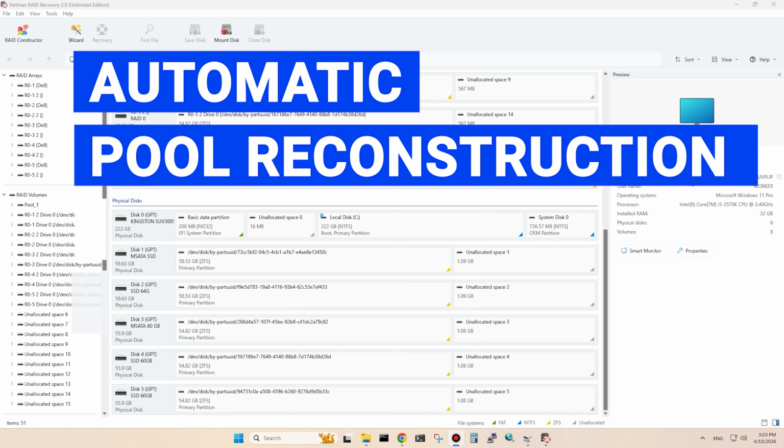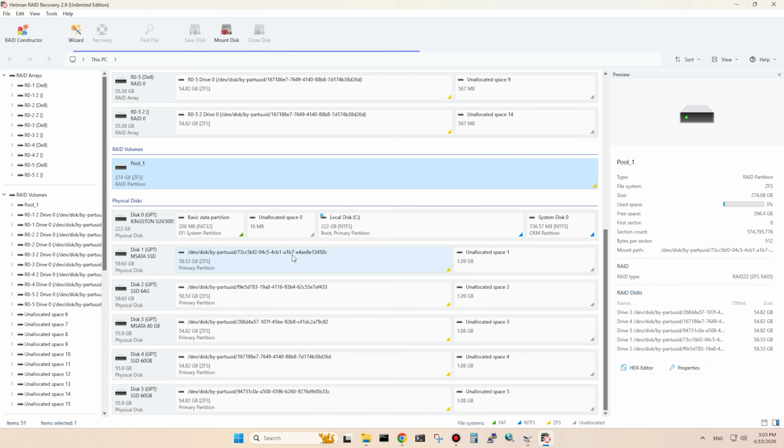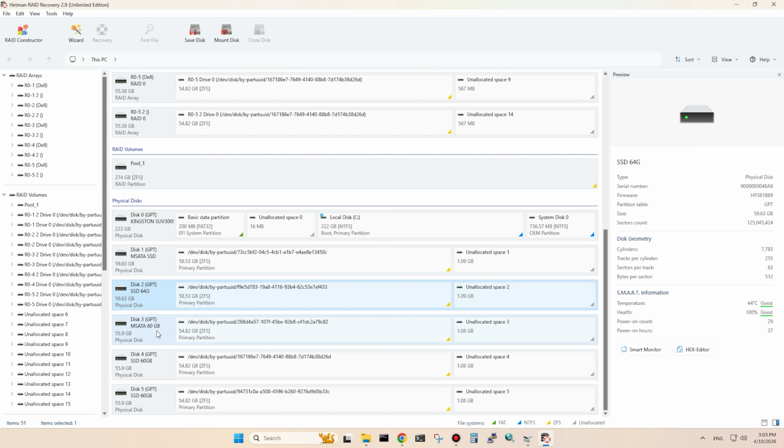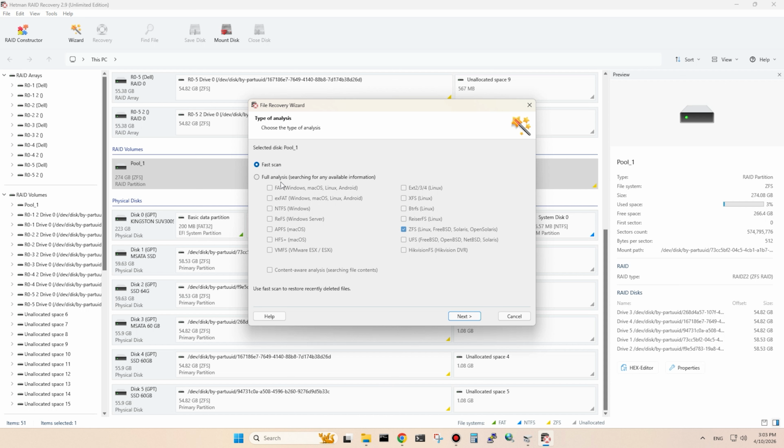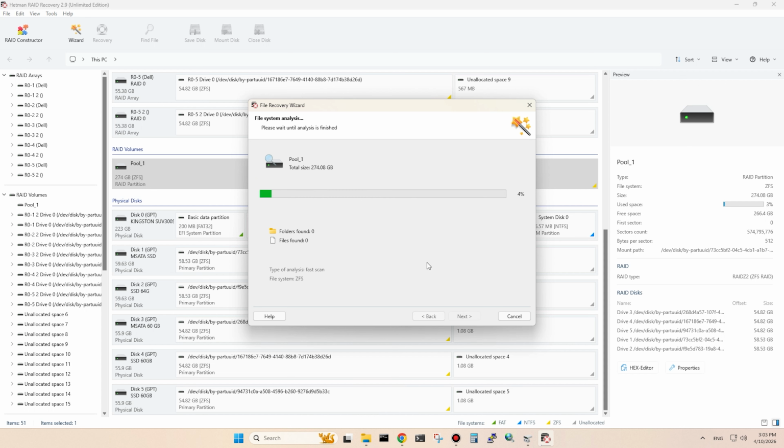Launch Hetman RAID Recovery, and the program will automatically begin scanning all connected devices. The utility reads ZFS service metadata, analyzes the VDEV virtual group configuration, and uses the obtained data to restore the correct model of your pool. In the working window, you will see all detected drives and their parameters. Select the required pool from the list of reconstructed arrays and launch the Fast Scan mode to quickly determine the data structure.